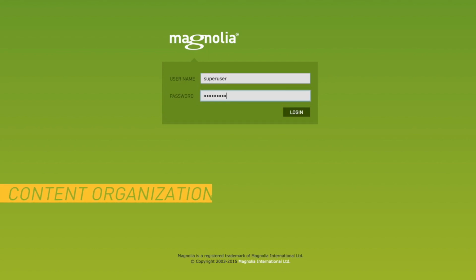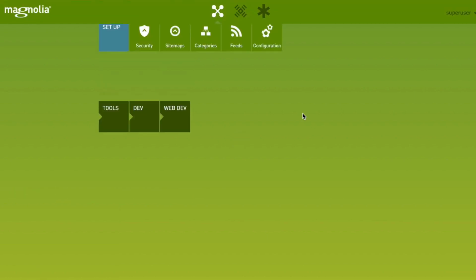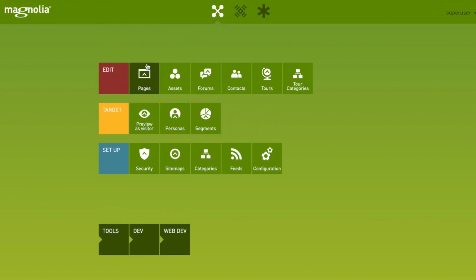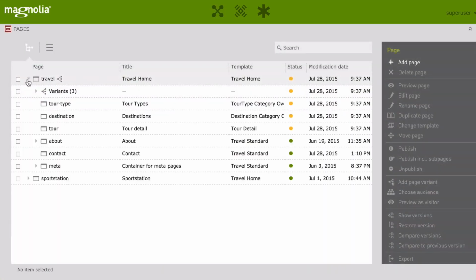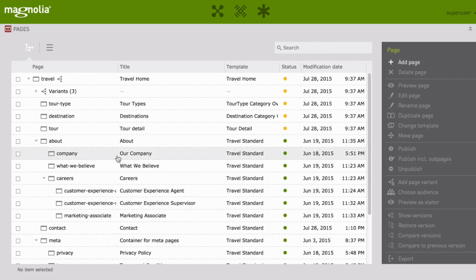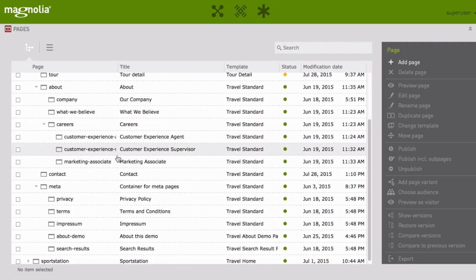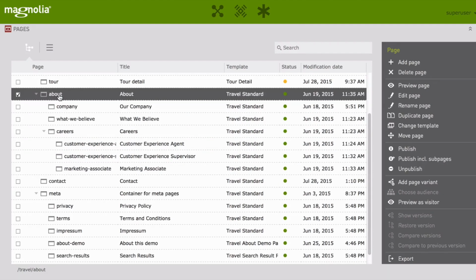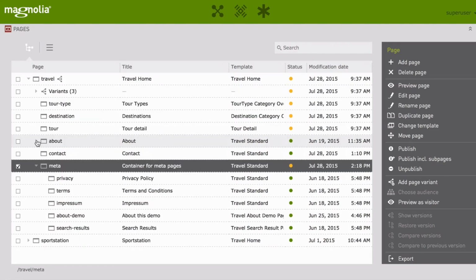I'll log in to Magnolia Admin Central, and we can take a look. I'll use superuser and password superuser. Open the Pages app, and I'll open up all the page nodes. The pages under the About node are, as expected, a simple hierarchy: company, what we believe, careers, and the 3 careers. But where are the tour types like beach, the destinations like Europe, and the tours like Amulani Island?